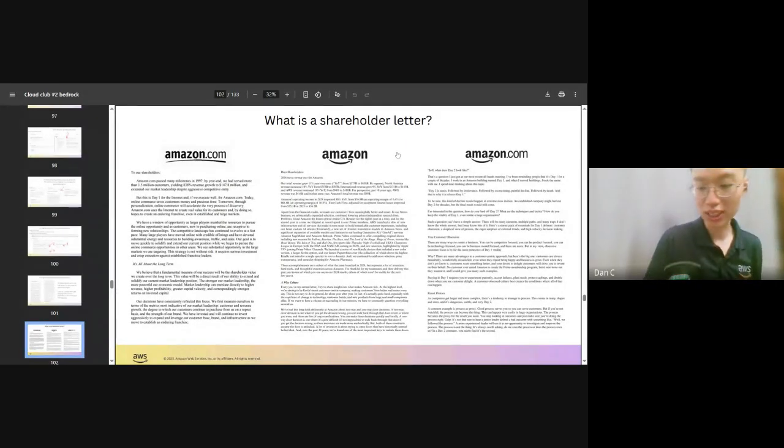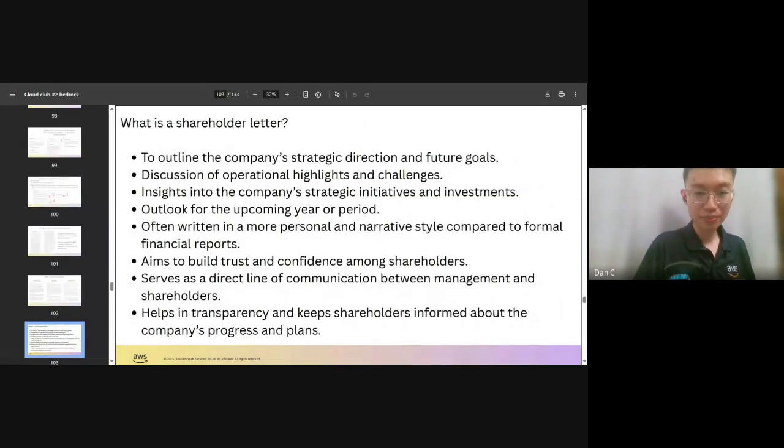What is the shareholder letter? The shareholder letter is the letter from AWS to the Amazon stockholders. It outlines the company direction and the future goals. It also discusses operational highlights and challenges. It could help us get insight into the company strategy and investment, and an outlook for the upcoming year. It's in a more personal style.